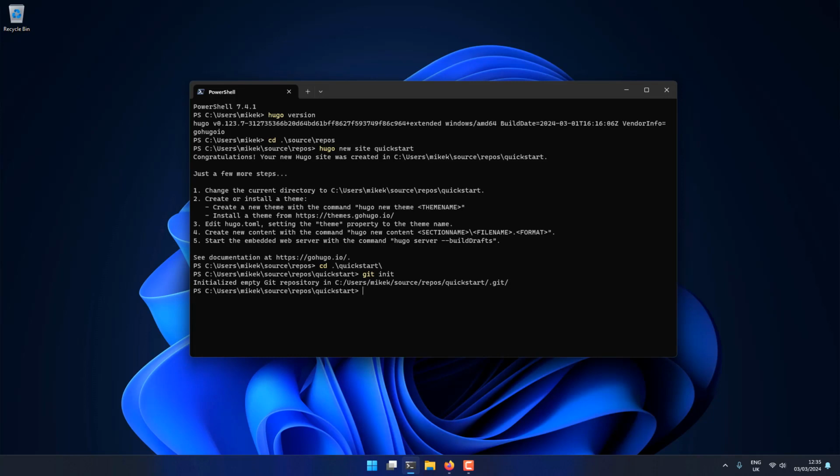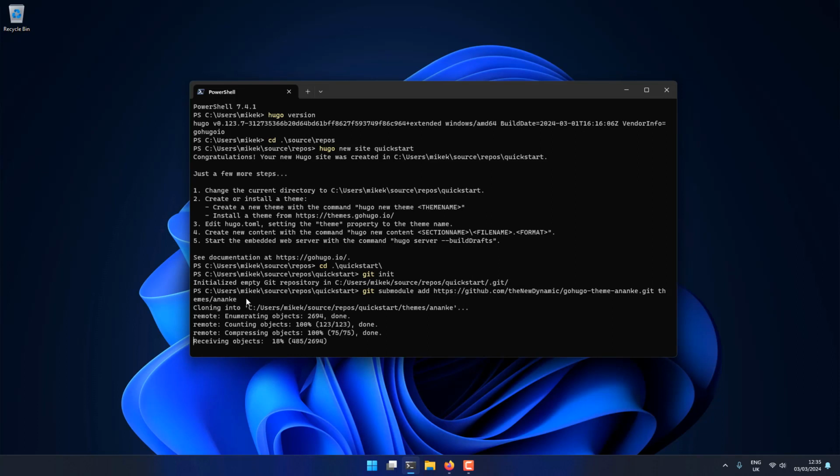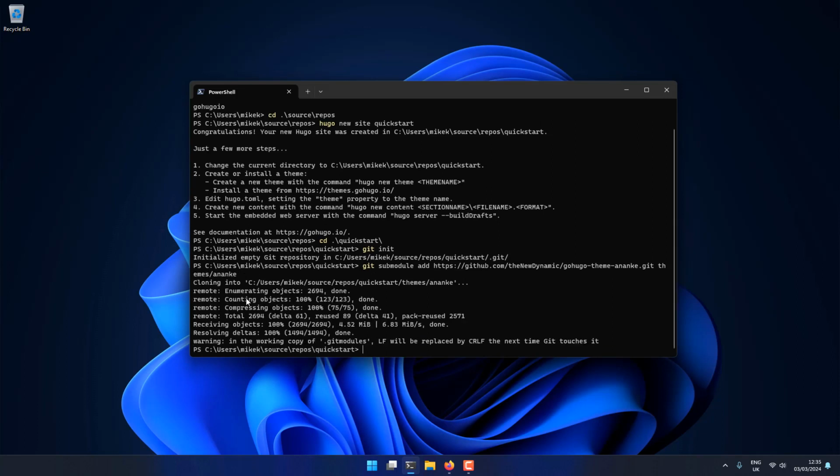Okay, now I'm going to use git submodule to add one of the default themes. So this is Anake. I've probably absolutely butchered the name of that, but let's go with it. So here we go. We've got the git submodule add, then the URL for GitHub, and specifically the themes repository, and then the name of the theme. So let's hit enter. Okay, that's now been cloned.